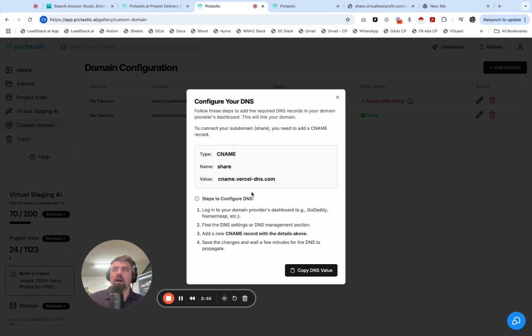So on your, say you have GoDaddy or Namecheap or HostGator, let's say your domain lives somewhere. I'm going to show you an example in a moment. This is the information you need. You need to know what type of record to add. So what type of CNAME, it's called a CNAME. What is it going to be? So it's going to be share, because I put share in front of it, and what the value is. So where are we going to point it? What's the server name, basically?